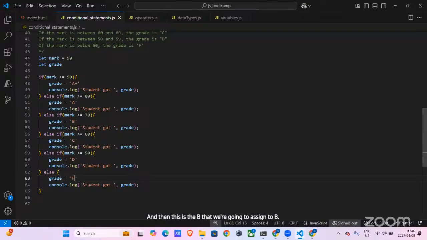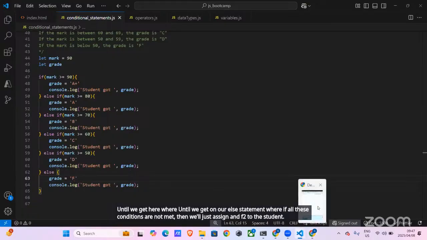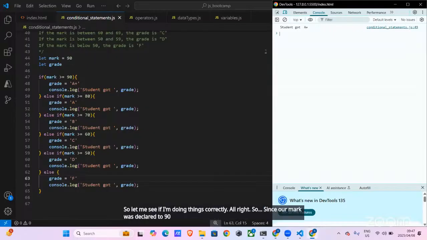And if this condition is not true, we have another else if statement, etc., etc., until we get to our else statement, where if all these conditions are not met, then we'll just assign an F to the student. So let me see if I'm doing things correctly. All right, since our mark was declared as 90, our student got 90, right?